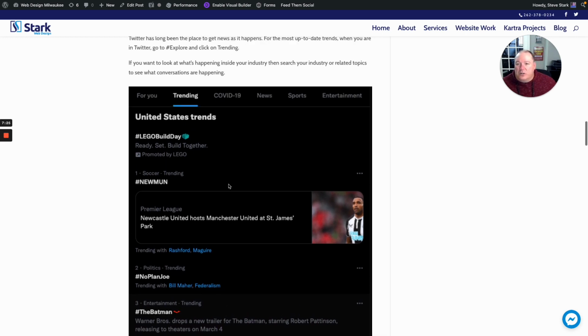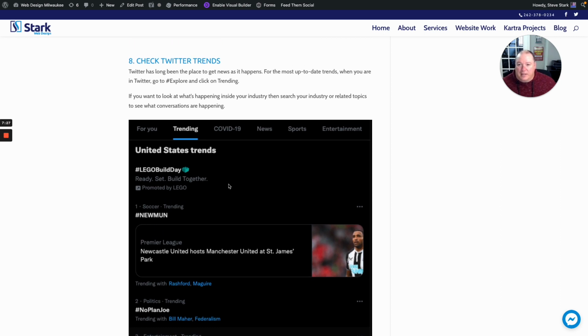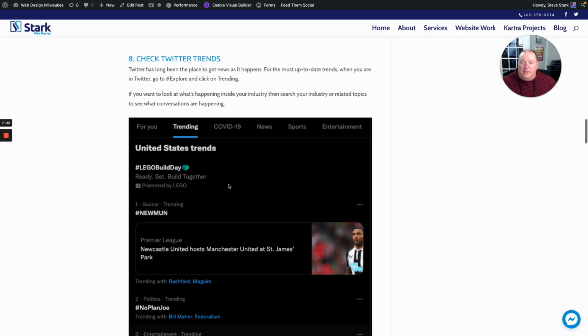You can also do searches for your industry inside of Twitter and see what's trending, for hashtags and those kinds of things. Twitter's a great place because it's kind of the pulse of news in social media. So it's a good place to find trends.